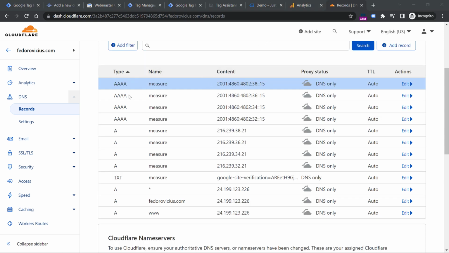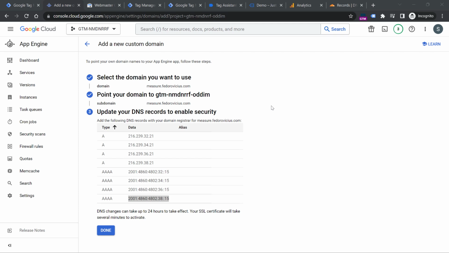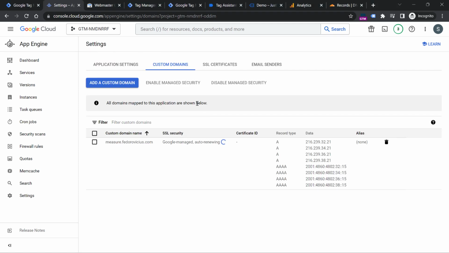And that's it. Just make sure that you have 4 A records, 4 of these records, and then all of them have disabled proxying if you're using Cloudflare. The next step is to go back to the Google Cloud and click Done. Now you will see that this is still being activated and it will take a while, but eventually this will start working and SSL security certificate will be issued automatically by Google.